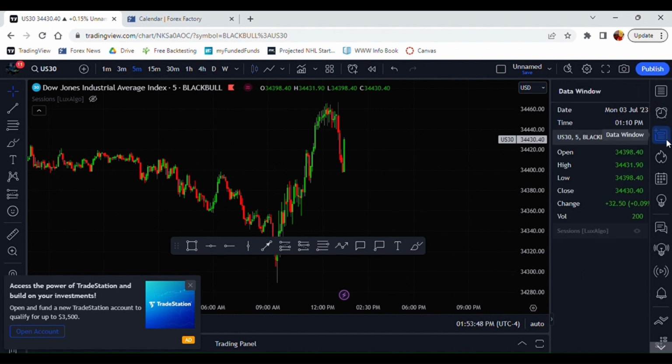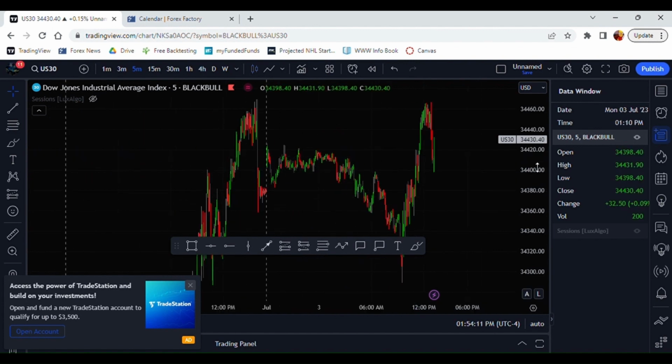This, I don't use this. This is data window. It tells you the open, the high, low, close. I'm pretty sure this is for the day. But I'm probably going to start using that. It's the same thing. Like you can use this if you want to find the open of the day, the price of that, or the close of the previous day. You can use that to speed up that process.